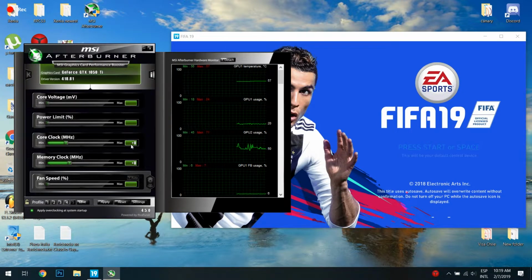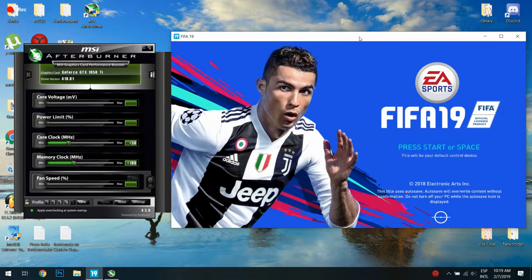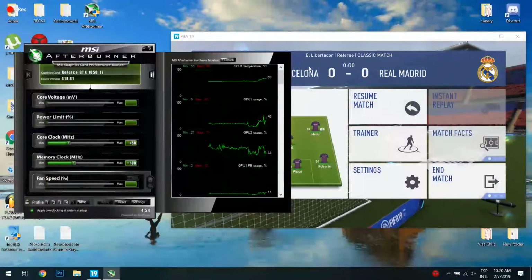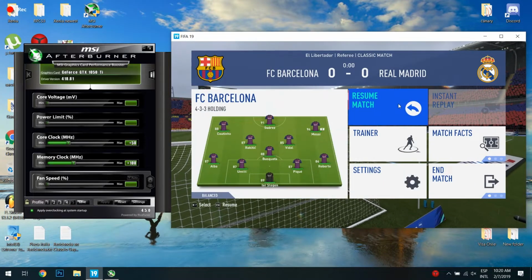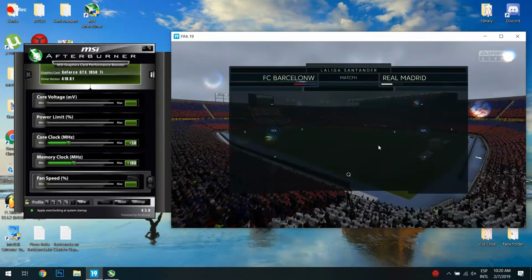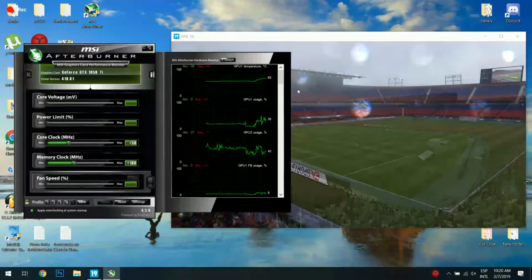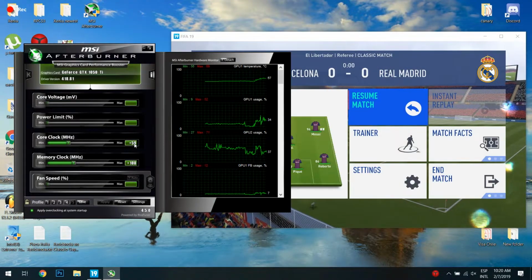We're going to go with a small bump. I suggest you go in groups of 50s, and memory usually lets you go higher, so I'm going to go 100 here, and you click apply. You go to your game, and if your game doesn't seem to show you any issues, then it's all good. Okay, so as we can see, it's working fine, no issues, it's not crashing, so we're going to keep pushing it to see where we can get.